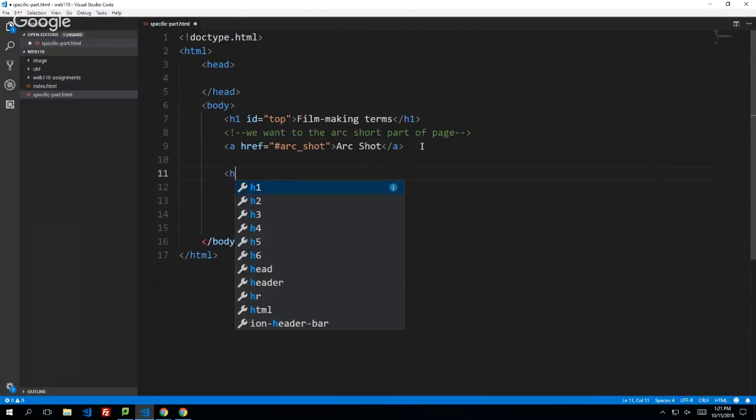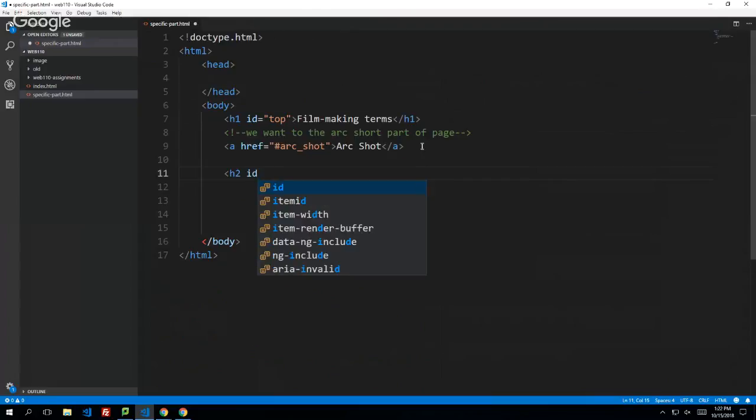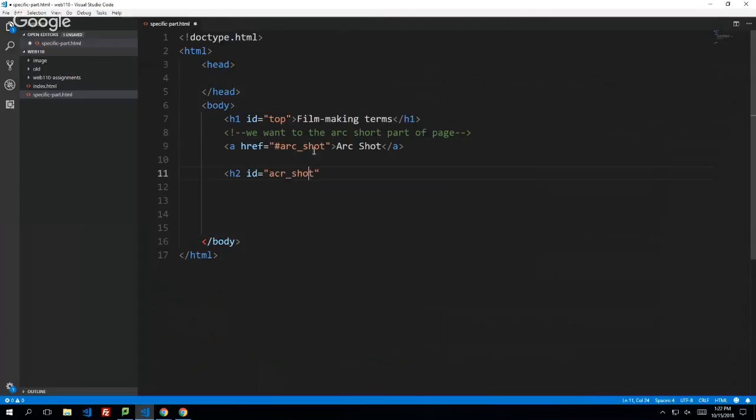And so we want to create an H2. Essentially, the format is an element that has an ID. This is the new bit for some of you, which is the ID. And then the ID we want is ArcShot. Essentially, these two have to match. That's the key. And then here we're going to grab several paragraphs from one of the lorem ipsum sites and put it here so that it can make the page bigger.